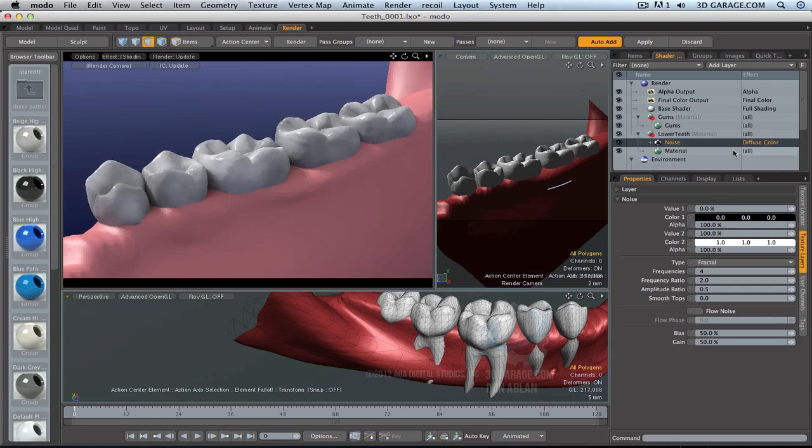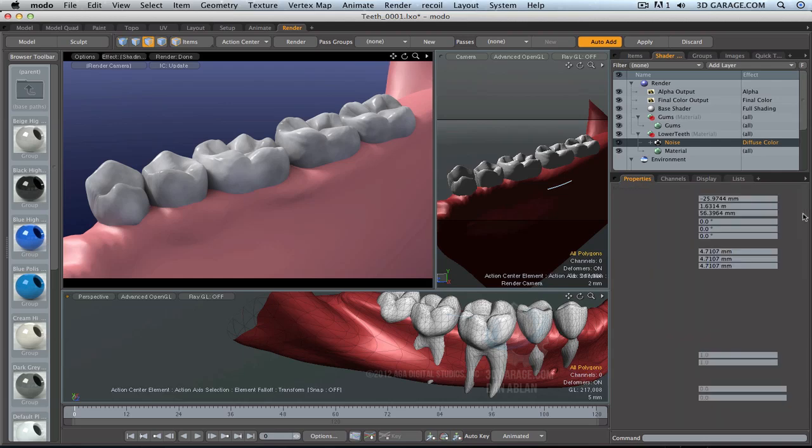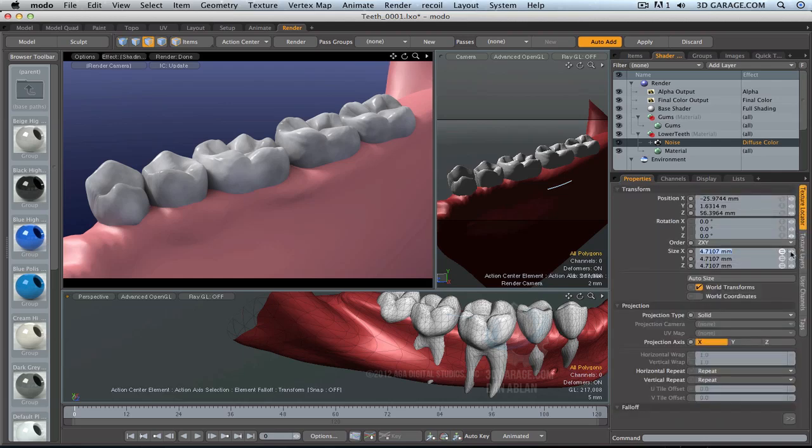What I like to do with the noise is always keep it at diffuse color initially, leave it black and white, and then go to texture locator, click my gang select, and just scale that down until it's a little bit smaller, so we get a little bit more of that noise in there. But make sure you don't go negative like I just did. And again, these are really small teeth. They shouldn't be this small. Okay, so that looks pretty good.